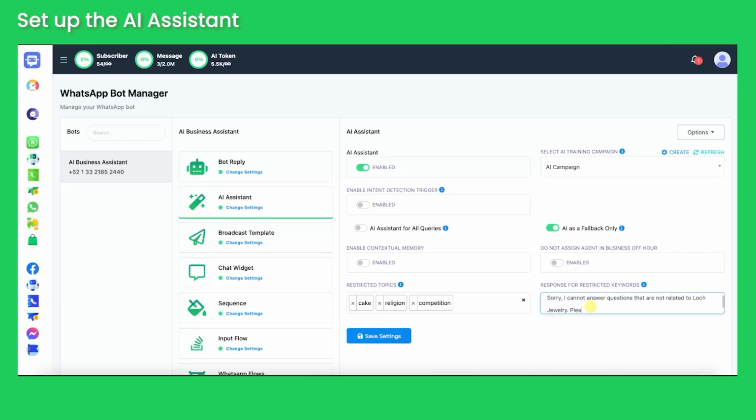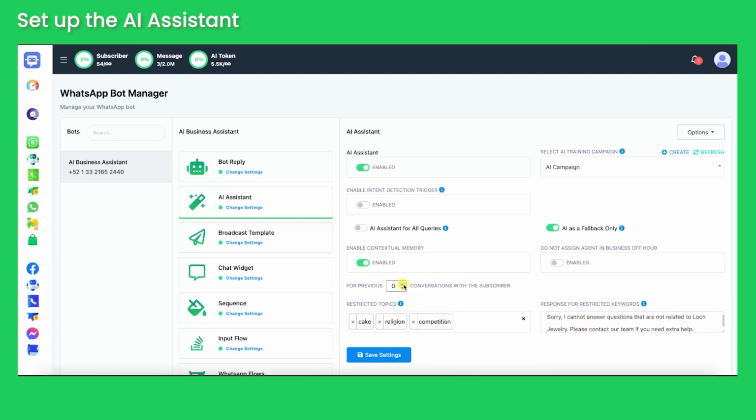If you want, you can enable contextual memory, which allows the AI to remember past messages from the user. Choose how many conversations it should remember to keep things relevant. You can also turn on the human agent transfer feature. If someone says, "I want to speak with a human," the AI steps aside and hands over the conversation. No awkward confusion, just smooth transitions.